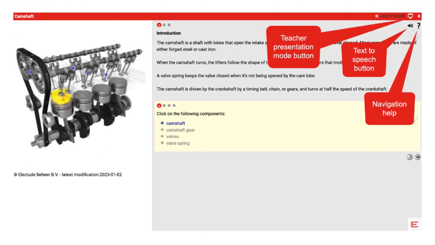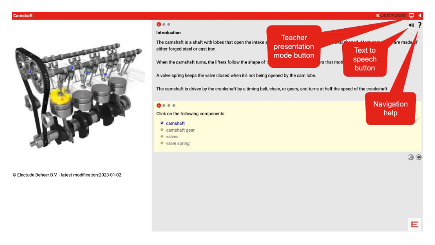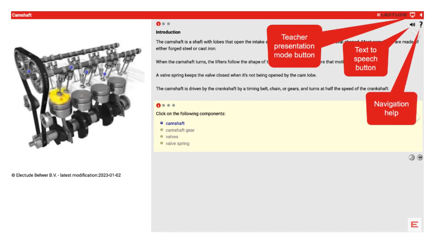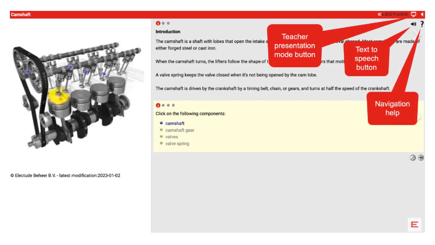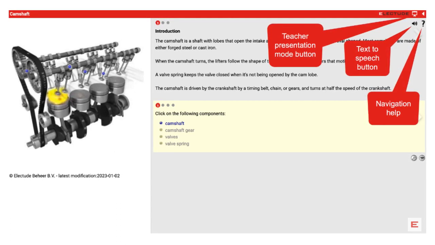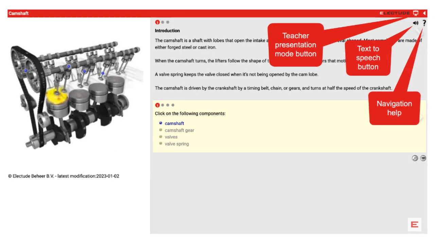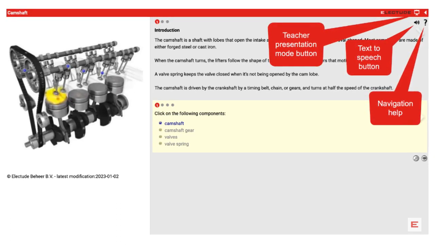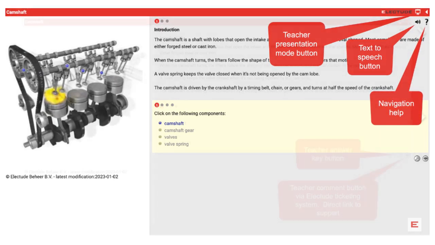In the upper right-hand corner, you'll find three buttons: Presentation Mode, Text-to-Speech, and Navigational Help. Presentation Mode is only available from a teacher login. Text-to-Speech is available from either teacher or student login.